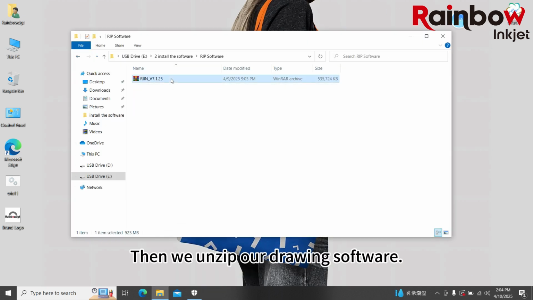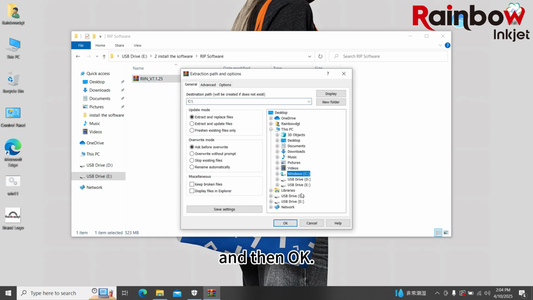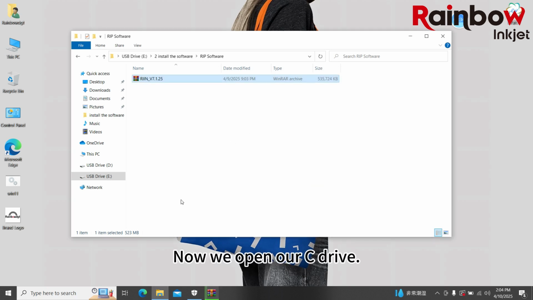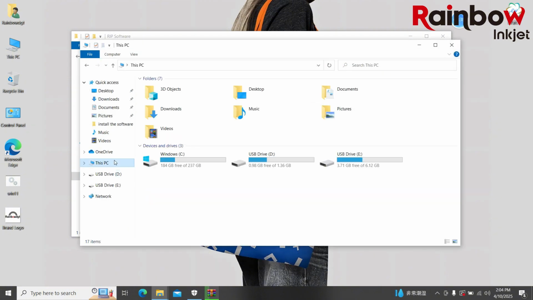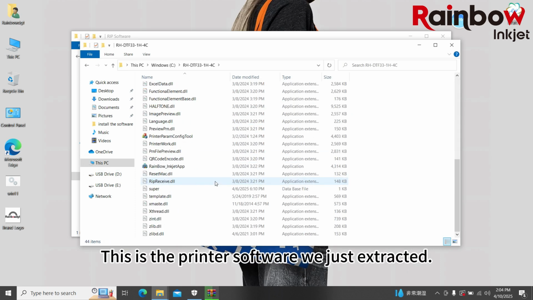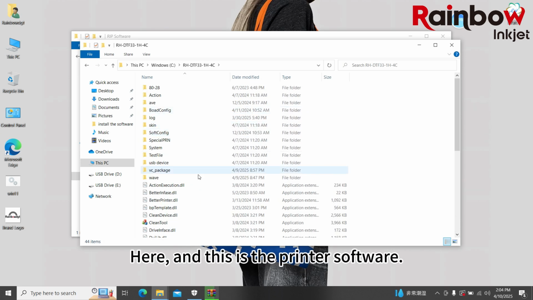Then we unzip our drone software, also to the folder, and then OK. Now we open our C drive. Open this PC and open the C drive and find the file we just extracted. This is the printer software we just extracted.